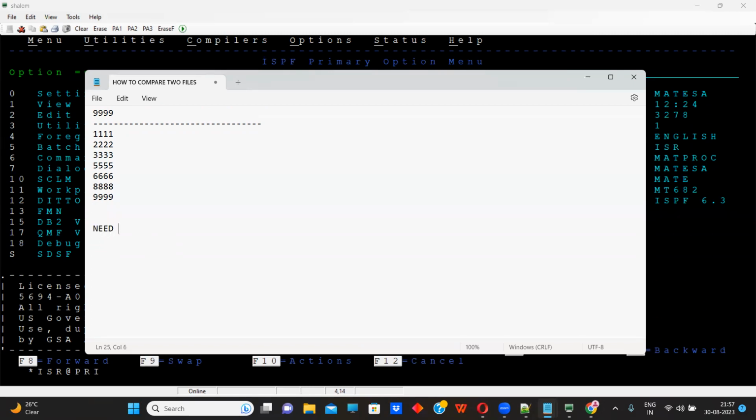So now the question is, they need three output files. The first file should have all the matching records, or matching employee IDs. That means employee IDs which are present in both the files. In simple words, employee IDs which are present in both the files.